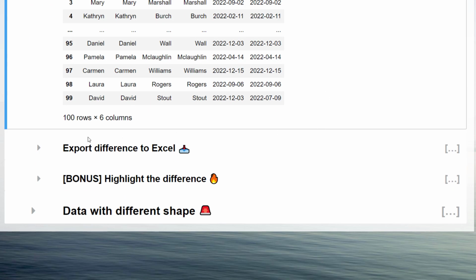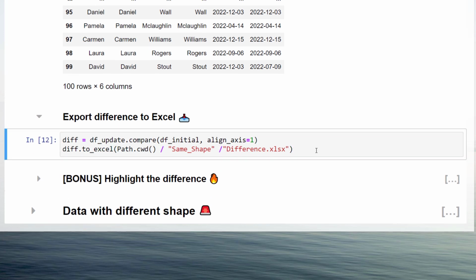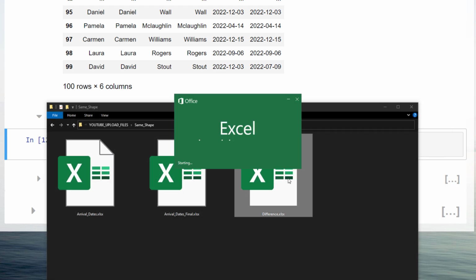You could also export the data frame by running the to_excel method followed by the output file name. In my case, I will save the first example where we have aligned the differences on columns. After executing this cell, we will have a new spreadsheet which looks like this.